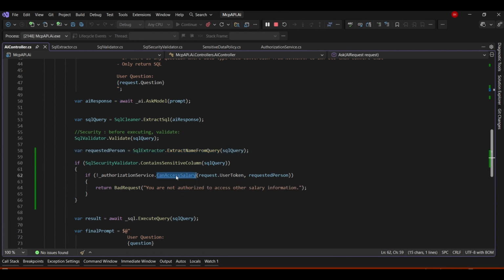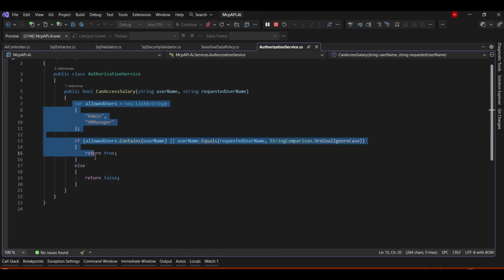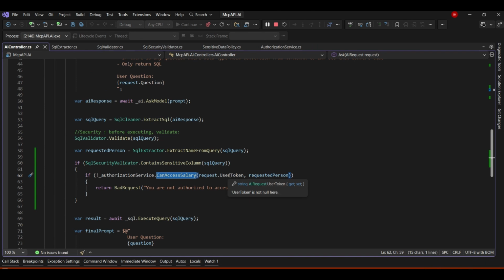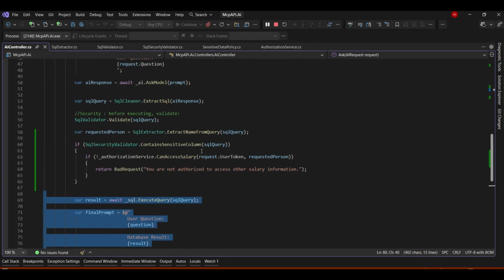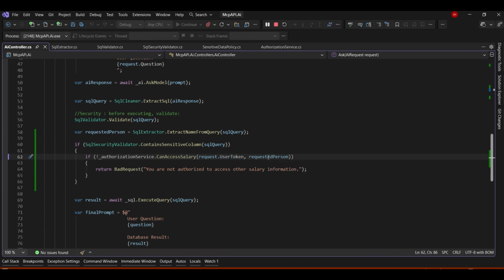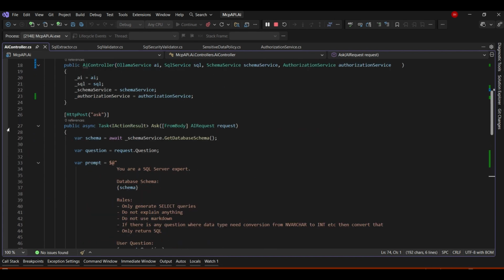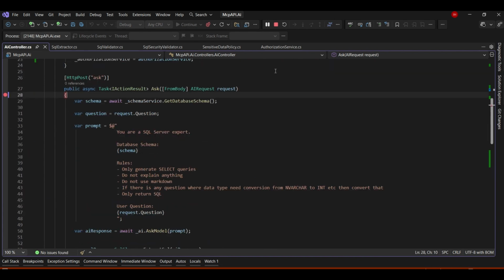If yes, it will go to this method, apply some business rules, and if it is true, for example Praveen is accessing salary for Praveen, it will say okay, this is fine, skip this rule, and execute the SQL part. If it says no, Praveen cannot access salary for Vikas, then it will say you are not authorized to access other salary information. Or if the user token is for HR or admin, they can access salary for any other person, so it will go here and execute. Okay, now let's go and try to execute this one. I already have this in a running mode.